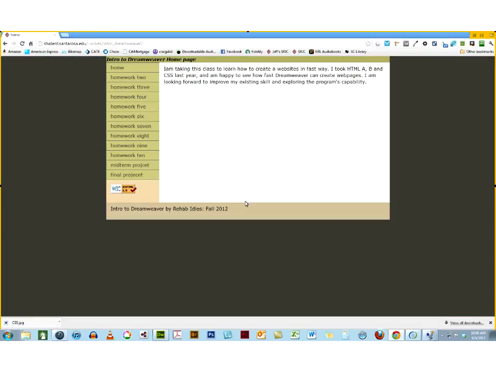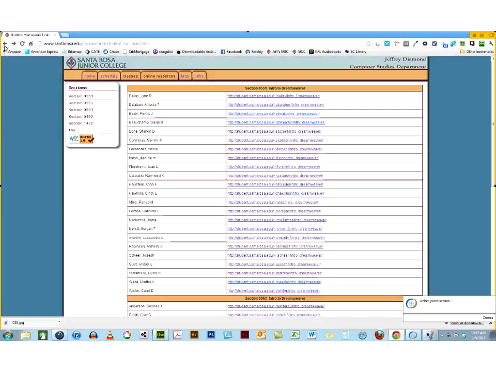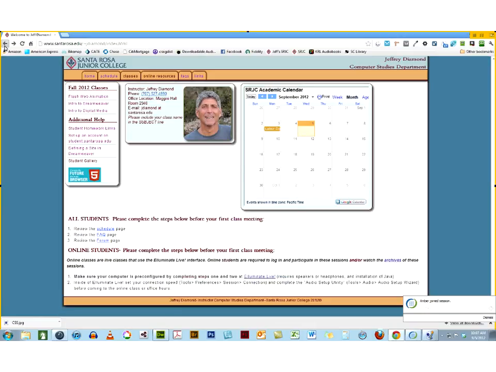Okay, I'm going to give one more example. Just click on this one here. And we see that we have these links on the left-hand side. And then on the bottom left-hand corner, we also have this W3C XHTML 1.0 validator image. When I click on that, it takes me to the W3C validation service, and it shows me that this page is successfully checked as XHTML 1.0 strict. Okay, that's an example of a homework that meets the requirements.